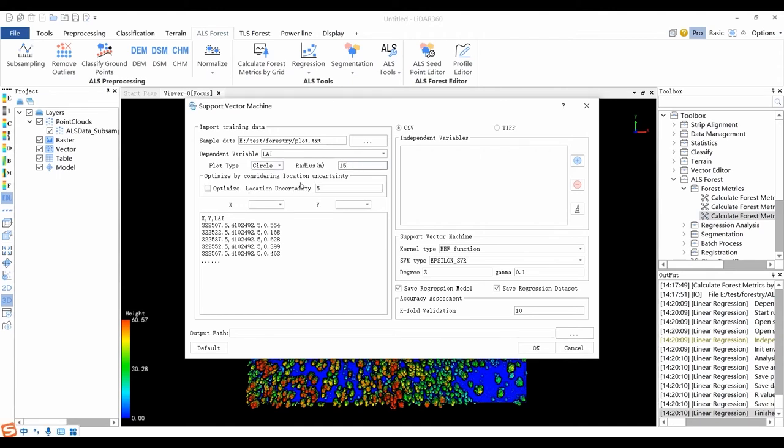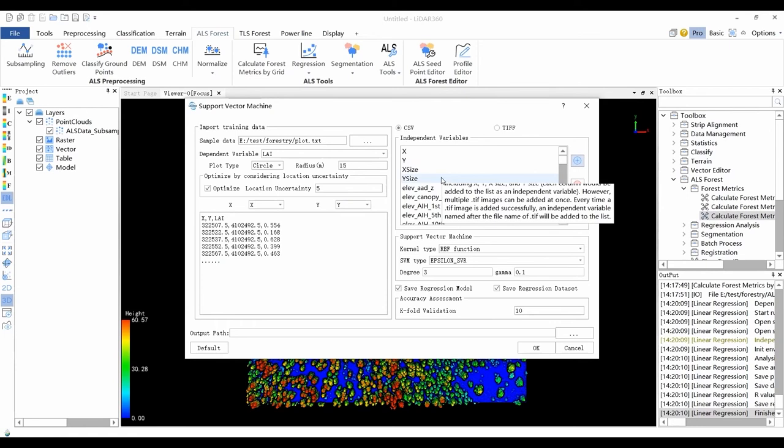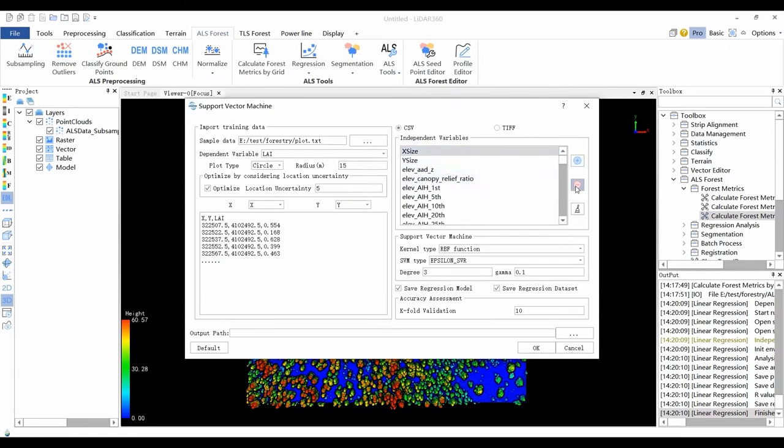The Support Vector Machine tool is an implementation of the library for support vector machines for support vector regression. LiDAR360 supports forest metrics estimation using two support vector regression types and four kernel types. The parameter settings are almost the same as the linear regression tool besides setting the kernel type and support vector machine type. For kernel type, users can select the type of kernel function, including RBF function, linear, polynomial, and sigmoid. For SVM type, either Epsilon SVR or Nu SVR can be selected.